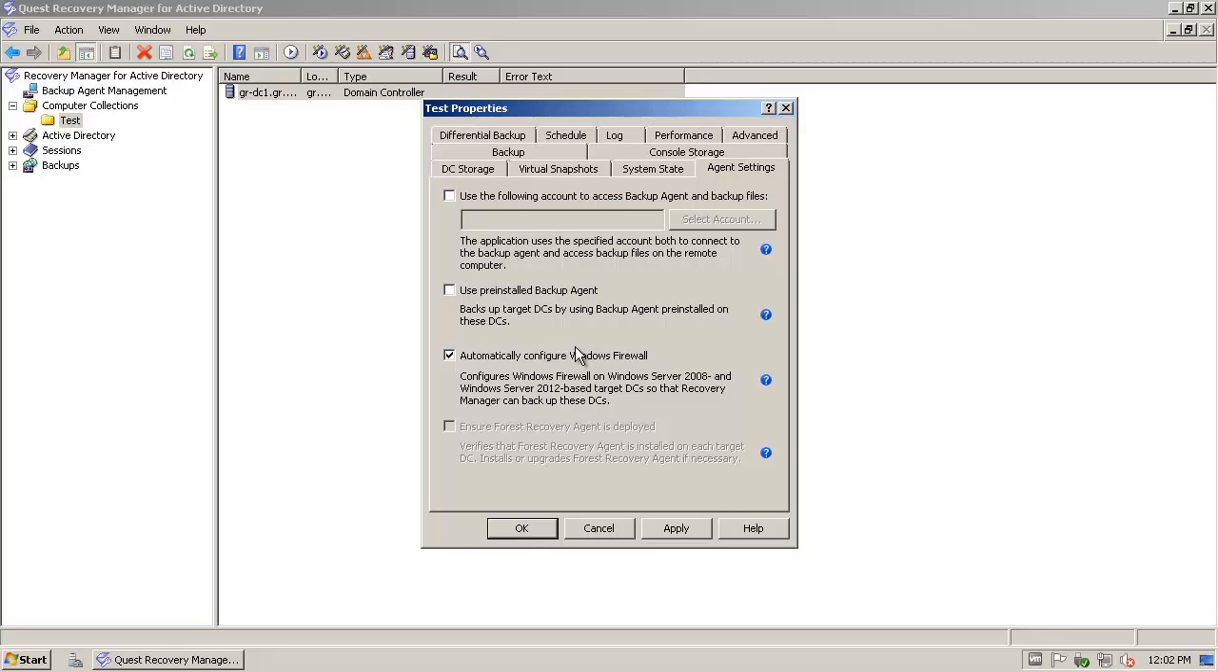This agent can be pre-installed on a DC and run as a service, or if the above mentioned option is not selected, this agent will be actually sent to the DC and installed every time we create a backup. This process is done completely silently and doesn't really require any additional interaction. But if you choose to manually install an agent on a DC yourself, and then you do not select this option right here, the use pre-installed backup agent, then your backups will fail, because basically we will try to install the agent on an already installed one, and that will cause us issues.